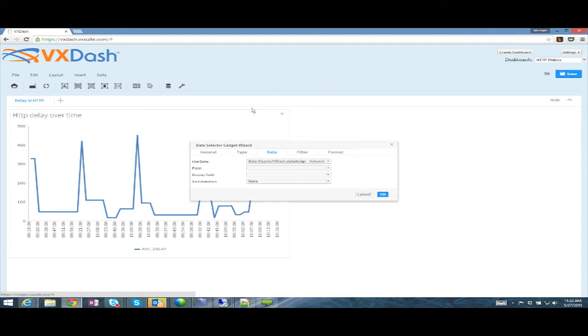Okay, again, now it's going to ask me what data I want to use. We're going to go to our HTTP model again. And now we're going to take advantage of this resources selector. So here I'm going to go ahead and have it display the name of the resource, and we'll sort that ascending and go ahead and click on OK.